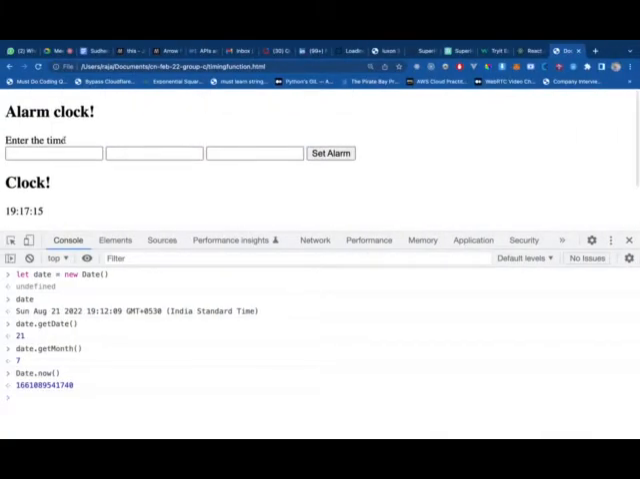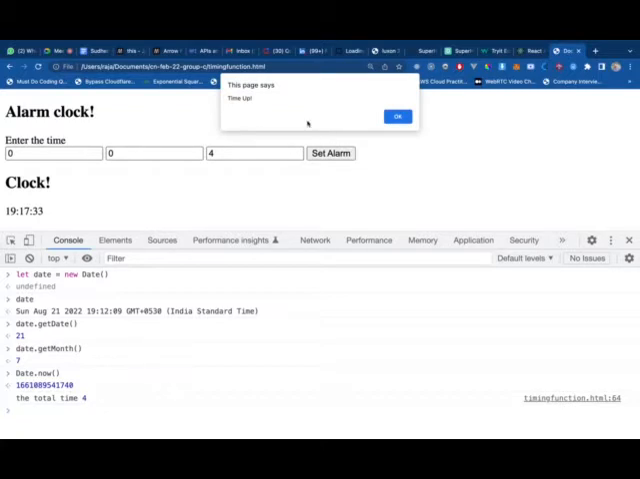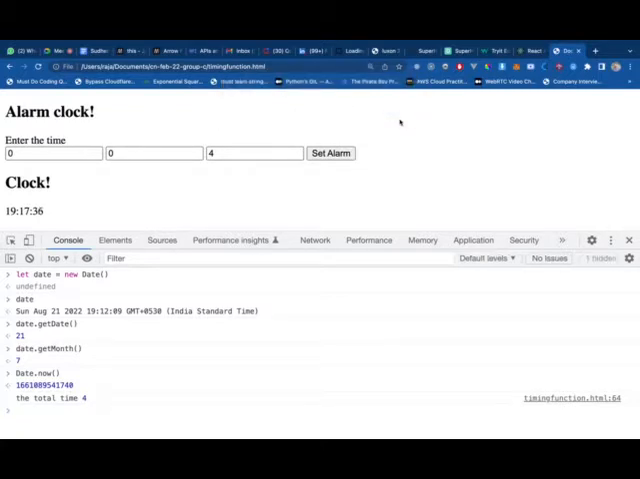The same works for the alarm clock. The alarm clock asks for hour, minute, and second. Let's put 4 seconds only, and zero for hour and minute. After 4 seconds, we press the set alarm button, and you can see that after 4 seconds, the alarm goes off. So this is what we had in the last session.